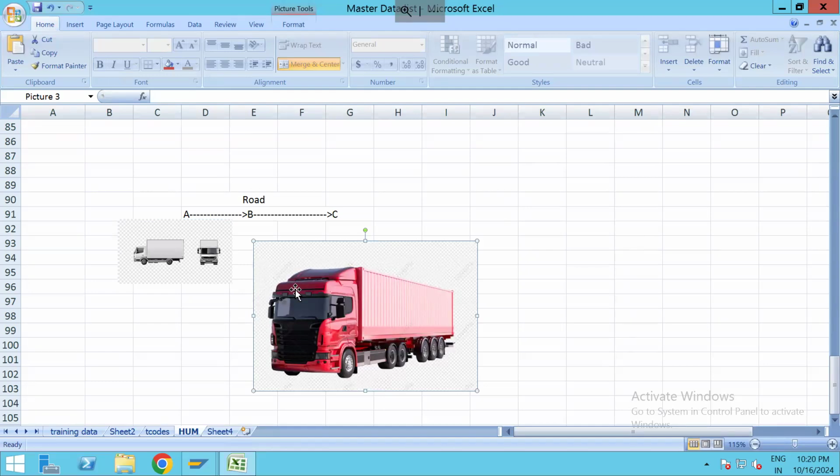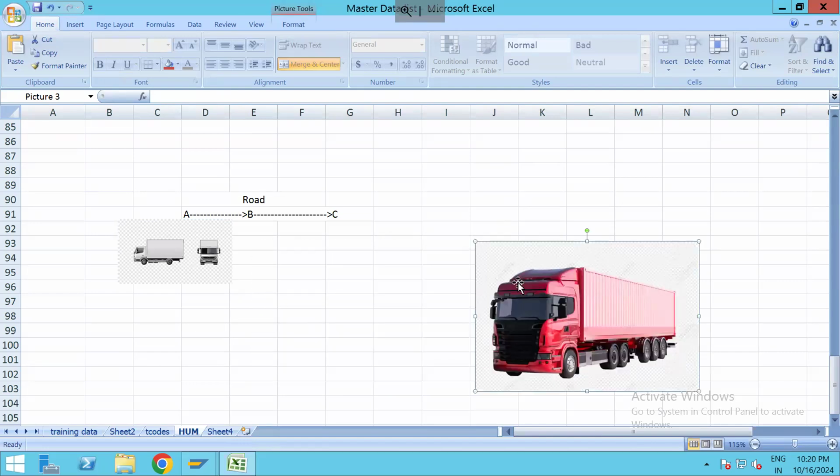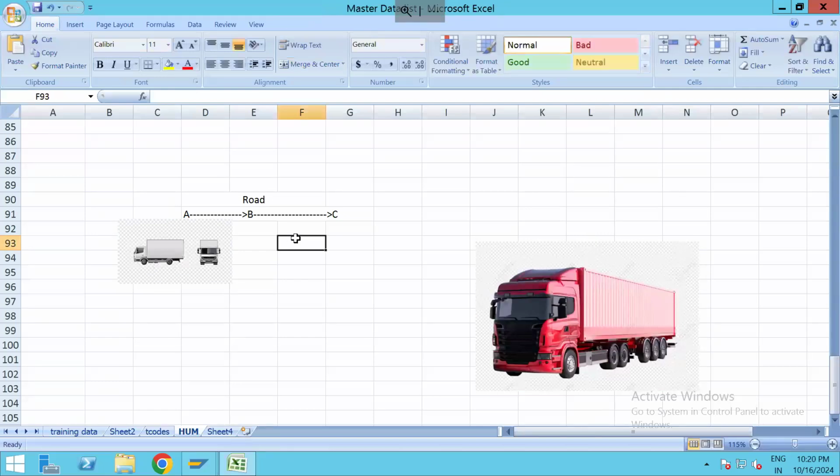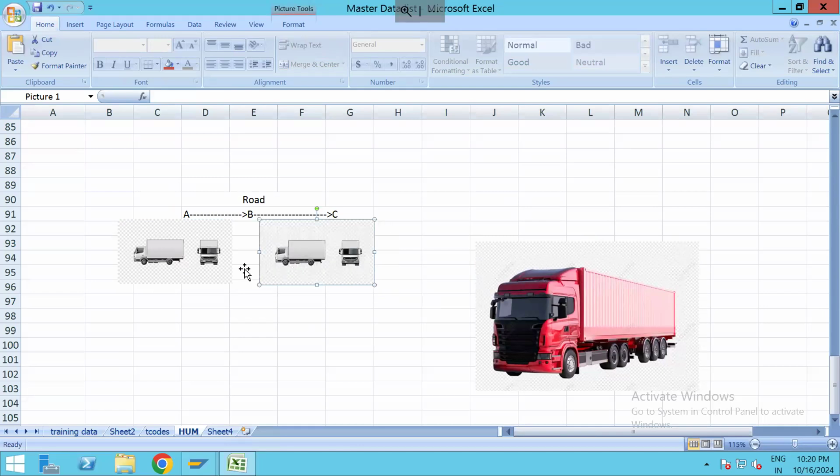Sir, I have a question. If I move the goods from B to C in another 20 feet truck, not in a 40, will it be considered as another means of transport? Yes, because that is a completely different truck, right? This is one truck, this is another truck. Two means of transport.